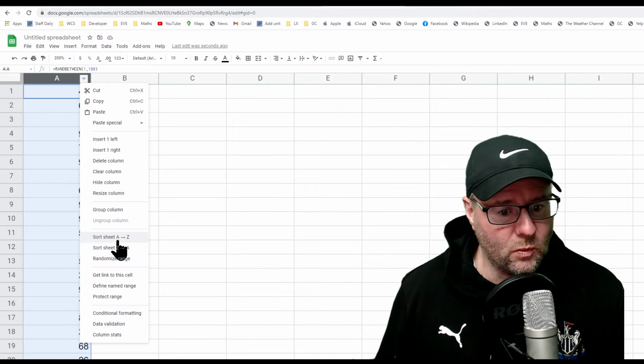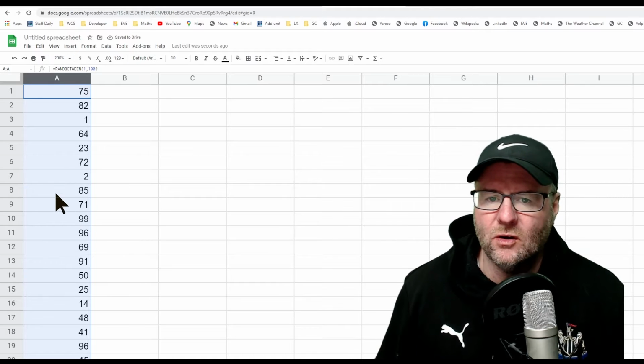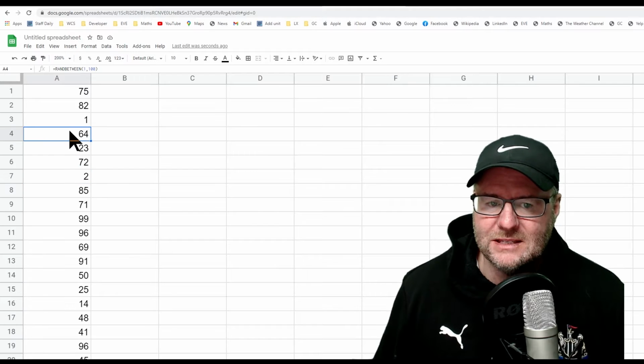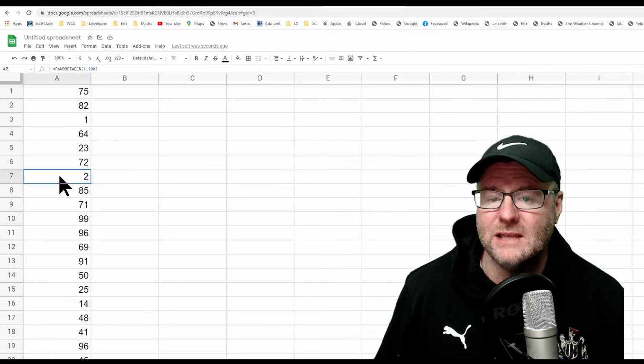But there's a problem. When I click on this, you'll see that doesn't look right. They are not in order. Now, the reason is it doesn't have numbers in these cells. It just has a formula. So it's just shuffled the formula. So let's fix that problem.